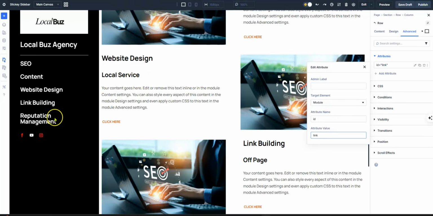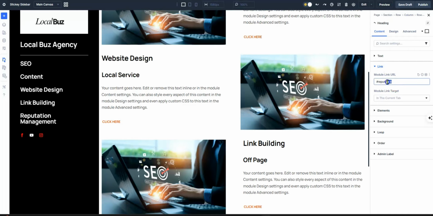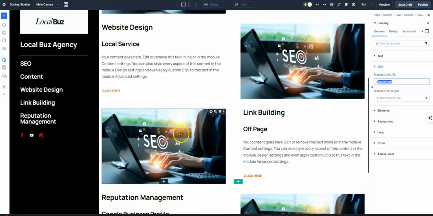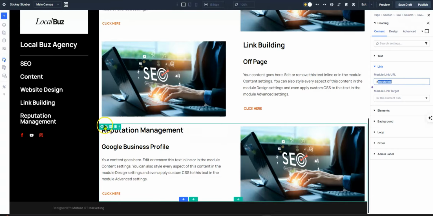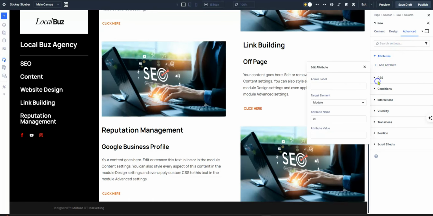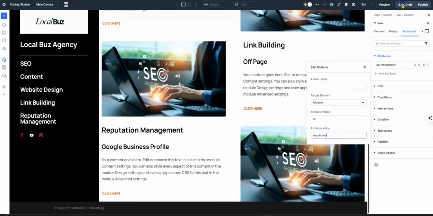And then one more, we got the reputation management. So we're going to save this, go to reputation management, go to the content, to the link, copy this. Must have misspelled it, but that's okay. We'll copy that. Now I'm going to go to the reputation management row. I'm going to click on the gear icon, go to advanced attributes, add the attribute ID, and then paste it right there. And I'm going to save what I got.